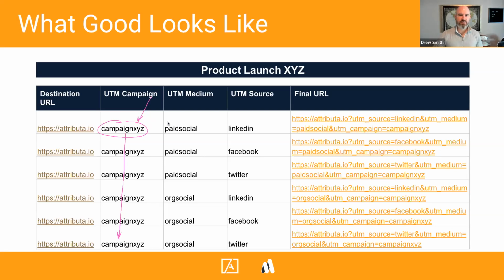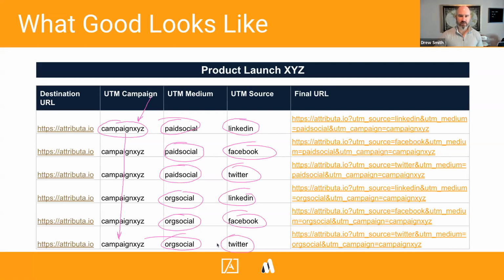My UTM mediums come next, where I'm looking at, here's my paid socials and my organic socials. Then I've got my sources. On my paid socials, I'm looking at LinkedIn, Facebook, and Twitter. On my organic socials, I'm looking at LinkedIn, Facebook, and Twitter. And even here, they're all the same.